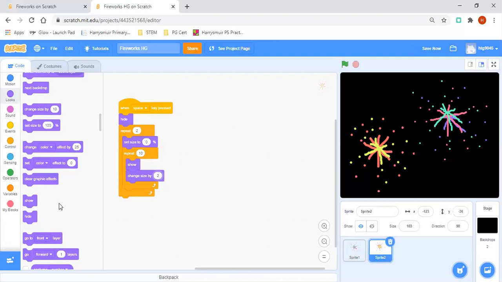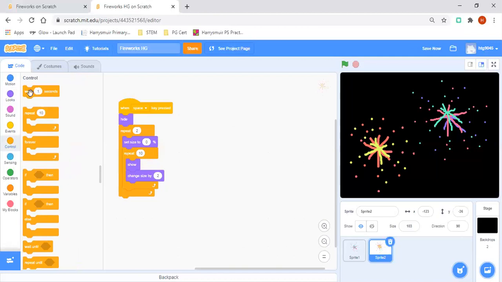I am then going to put in a wait block, which will be under control. You're controlling it, so you want it to wait. 1 second is going to be too long, so I'm going to put it down at 1/4 of a second, which is 0.25. Now, what I'm going to do is I'm going to duplicate this because I want it to happen again.